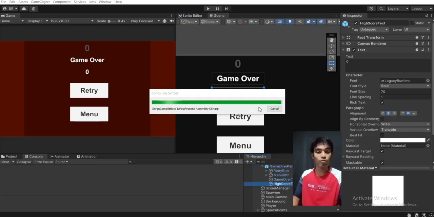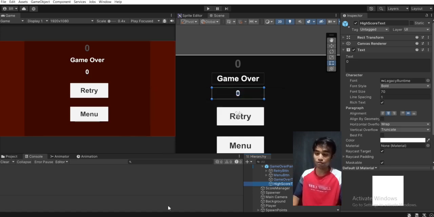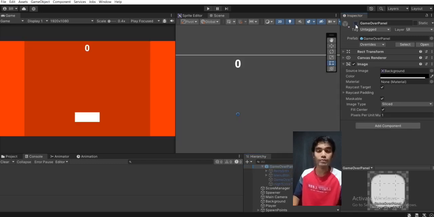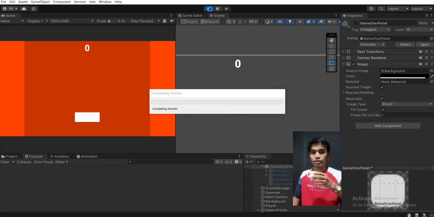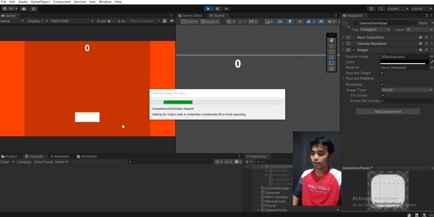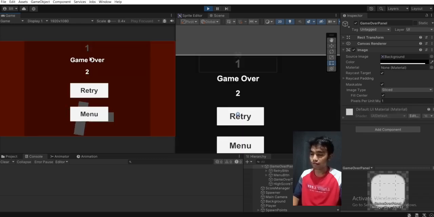And by default set this game over panel to be active. When the game gets over, we will set this one to be active, and we will see the high score, whatever the player makes right after the game gets over. So by default I'm gonna set this game over panel to be inactive. Now if I hit this play button and play around, we should be able to see now. So as you can see, this should be our new high score.